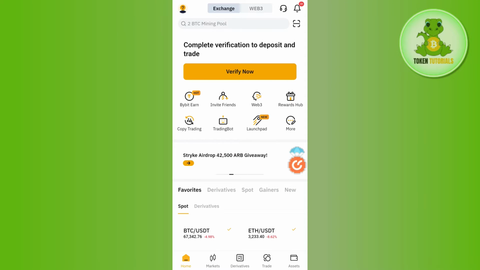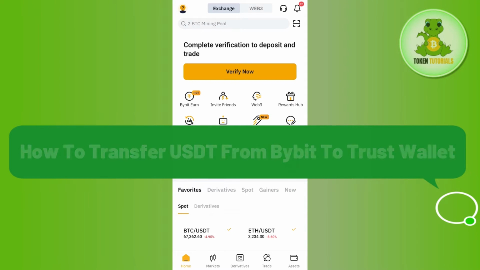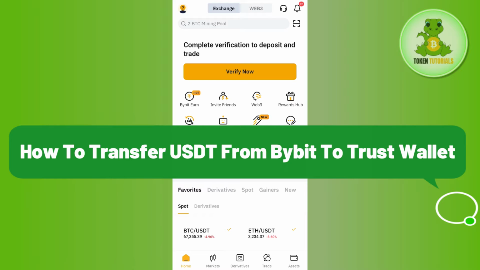Hello everyone, welcome back. In this video, I will show you how to transfer USDT from Bybit to Trust Wallet.